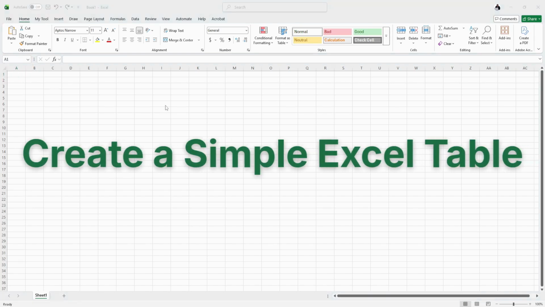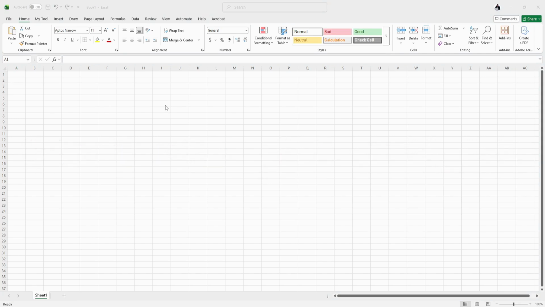Now, let's create a very simple table. Click cell A1 and type employee name. Next, click cell B1 and type employee salary.